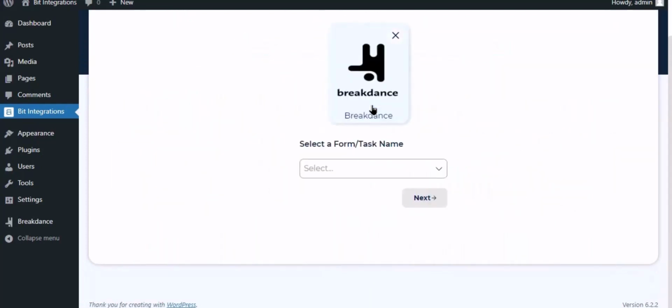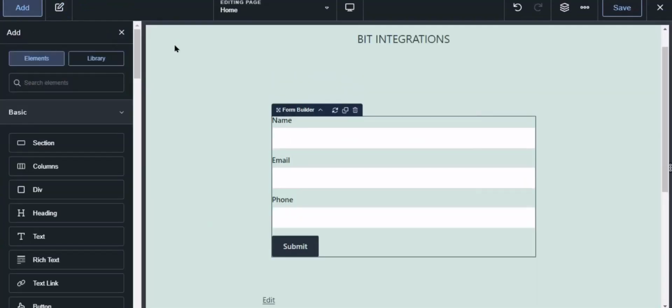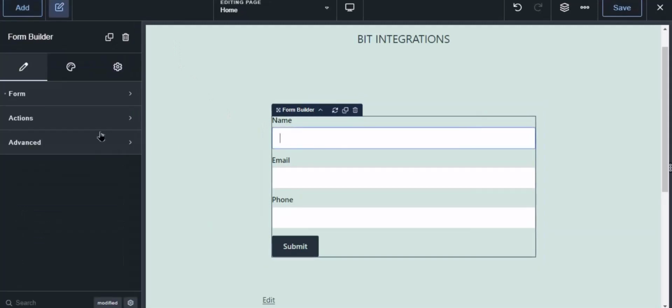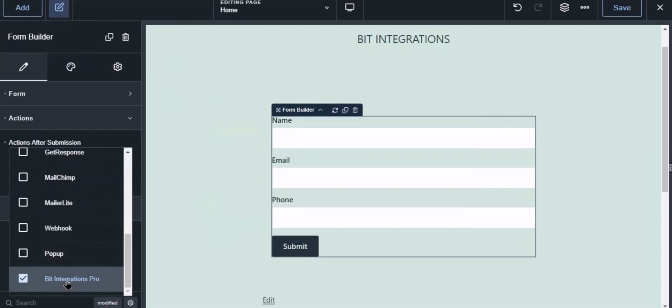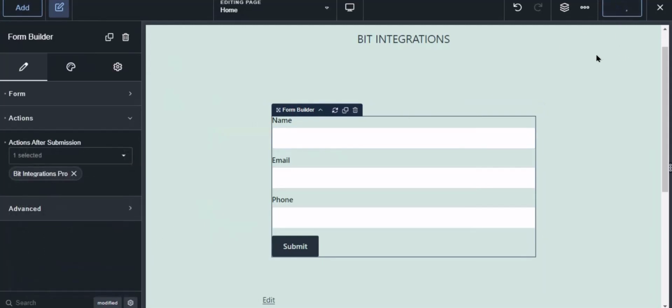To successfully integrate with Breakdance, select BID Integration Pro from the Forms Actions setting. Now navigate to Breakdance Page Builder, where you use the form. Now select the form, click Action from the left sidebar, then select the BID Integrations Pro from the drop-down. Click the Save button to save the setting.